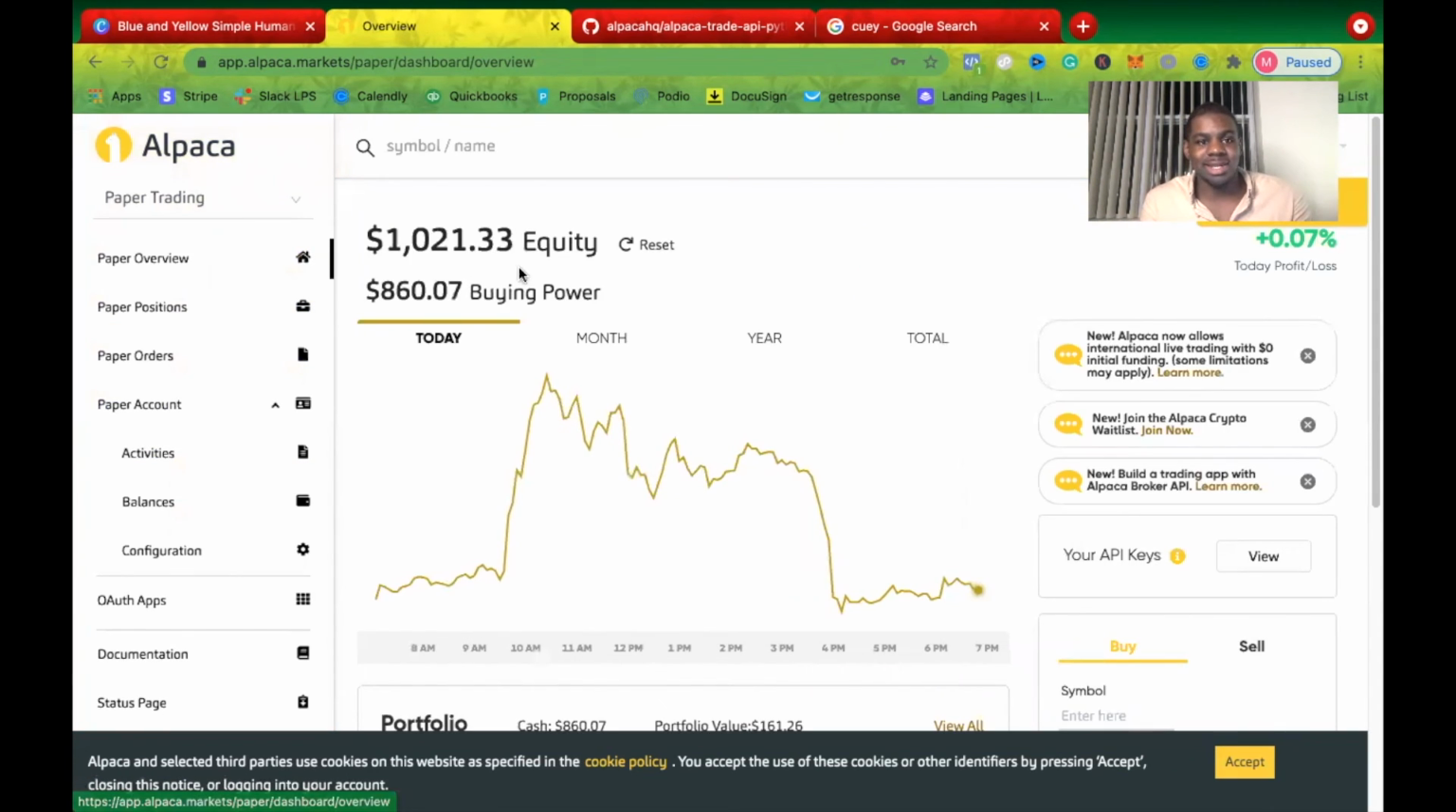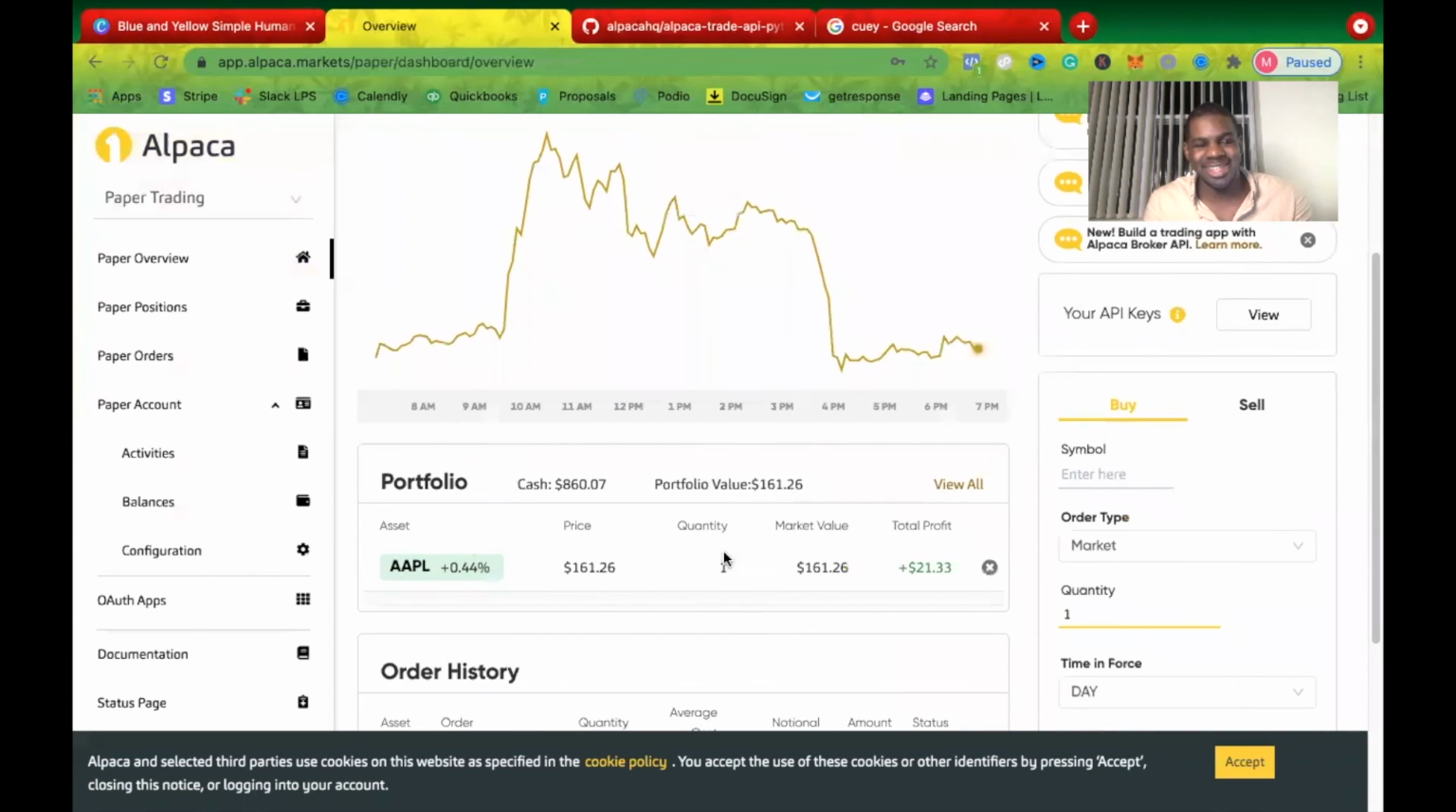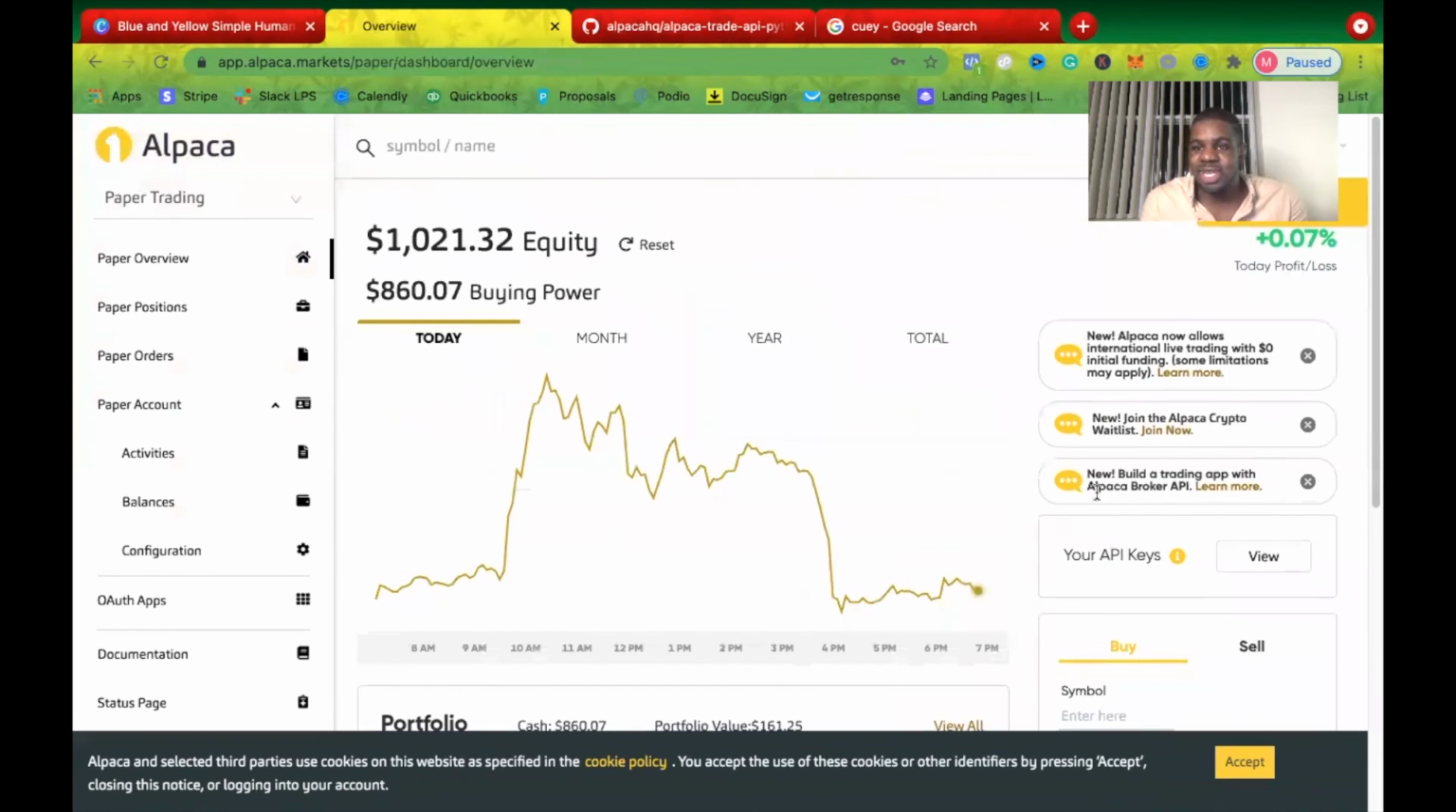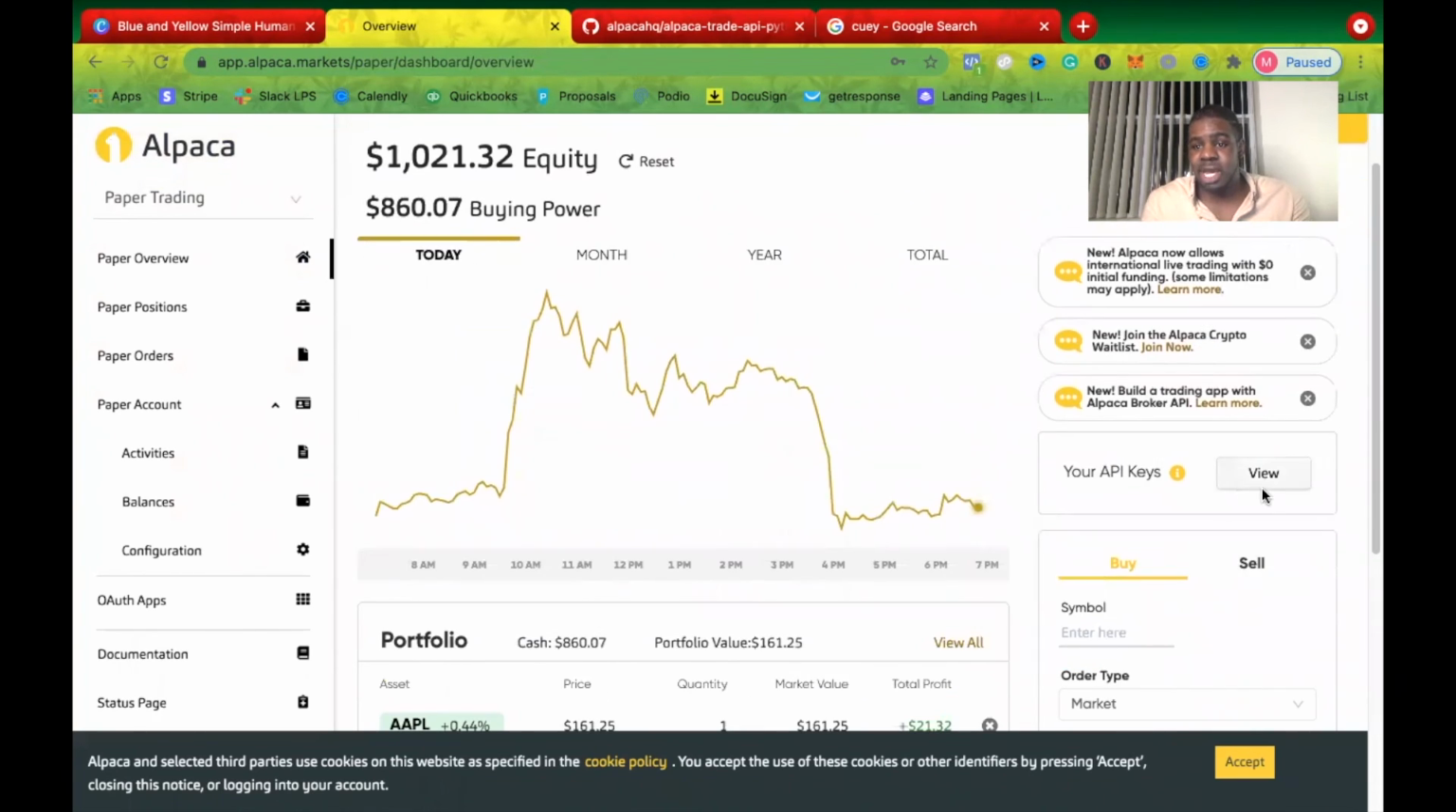Ooh, look at that. I placed a trade. I already placed a trade for one of my bots, which was an Apple buy. Placed it for 161, only bought one share, and it's already up $21. Awesome. So the most important thing you need for your paper trading account is the API keys.